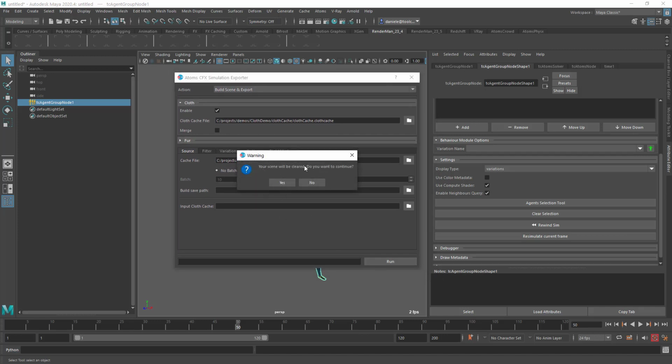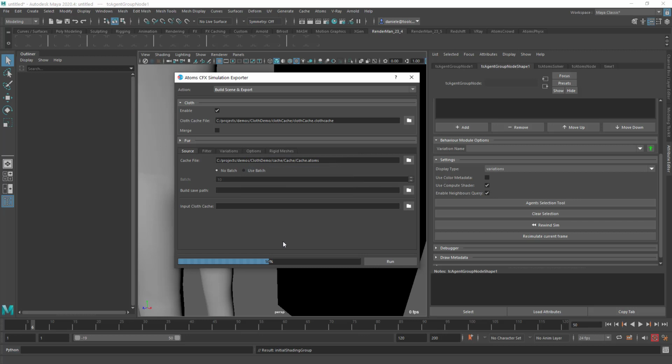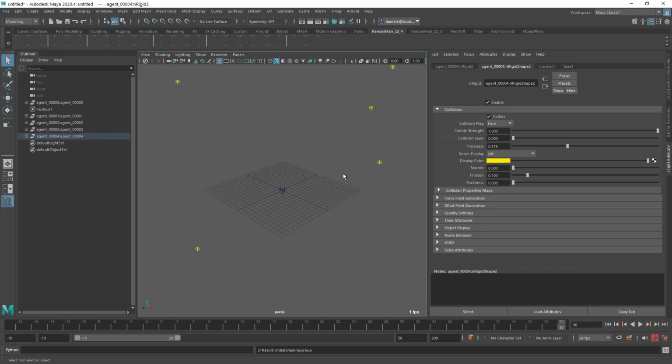When you click run, it's gonna ask if you want to clear your scene. So make sure that maybe you saved your scene before pressing yes. In my case, I don't particularly care, so I'm just gonna press yes. And the process that is running is Atoms building. So it's already completed actually, so I can show you here.